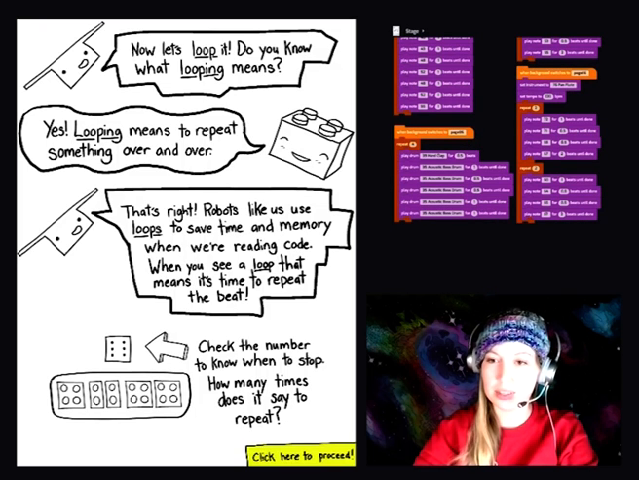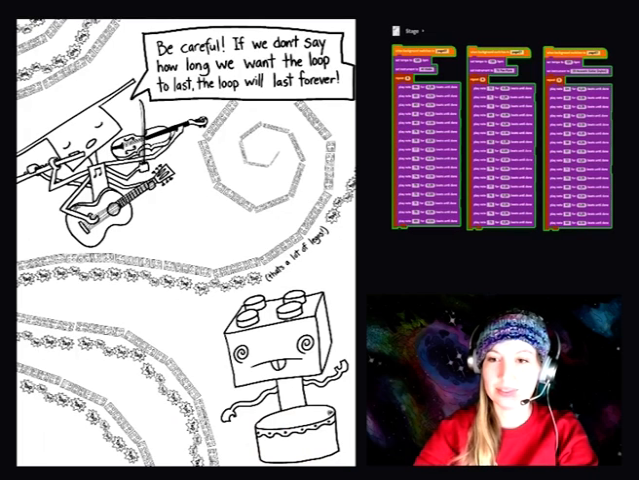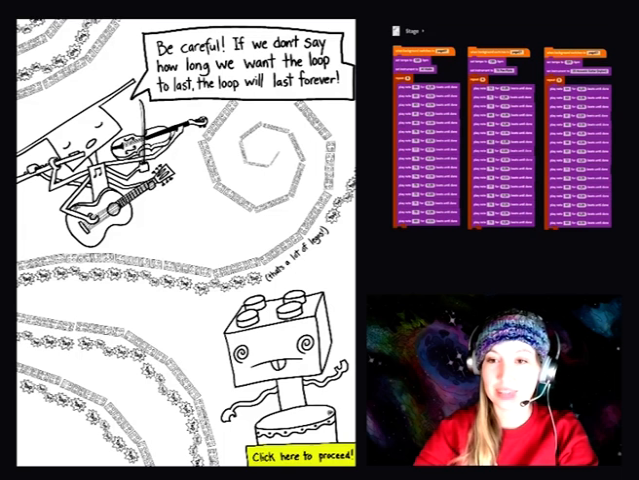Now, let's loop the beat. Do you know what looping means? Yes, looping means to repeat something over and over. That's right. Robots like us use loops to save time and memory when we're reading code. When you see a loop, that means it's time to repeat the beat. Check the number above the loop to know when to stop. How many times does it say to repeat? 6. Be careful, if we don't say how long we want the loop to last, the loop will last forever.